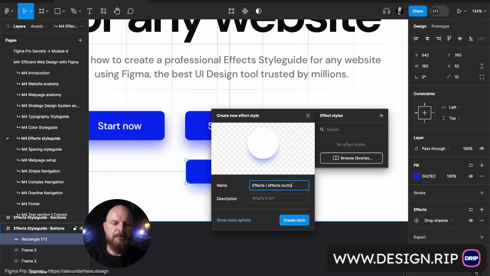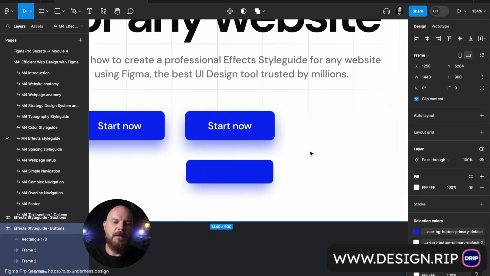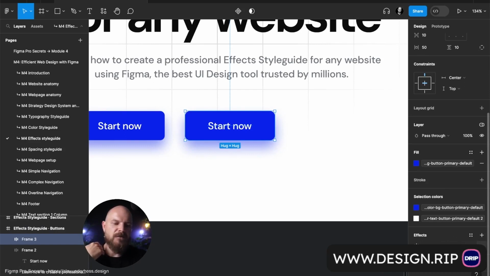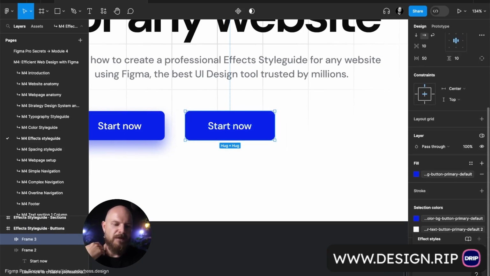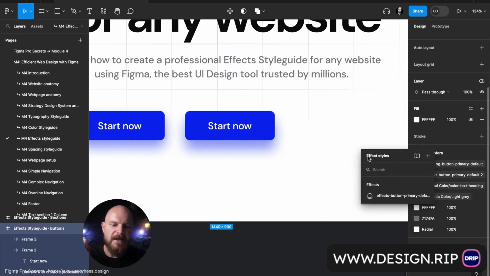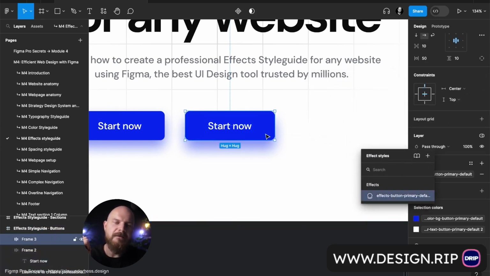Effects. Here, button. Here, primary. Here, default. And then drop shadow. Create style. Now, we take the button that we have, and in the effects, instead of the drop shadow, remove it. We just go to effects. And here we have an effect. If you don't see it, let me bring it here. Effects, button, primary, drop shadow. Boom, done. And as you can see, it doesn't have the spread here.